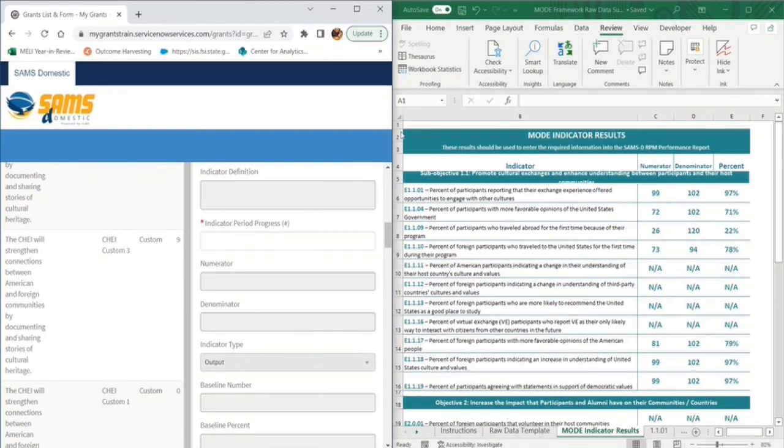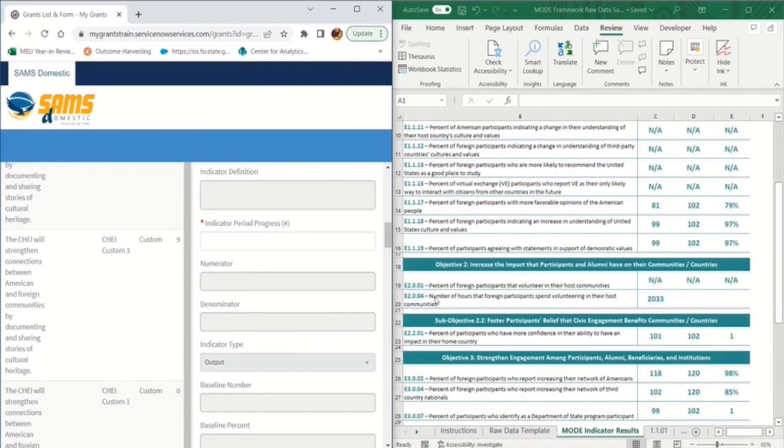For number indicators, such as indicator E204, number of hours that foreign participants spend volunteering in their host communities, you only need to enter the period progress number. You'll notice that the numerator and denominator fields are actually grayed out. So we can see from our Indicator Results tab that there were 2,033 hours, so we will enter that into the period progress field.